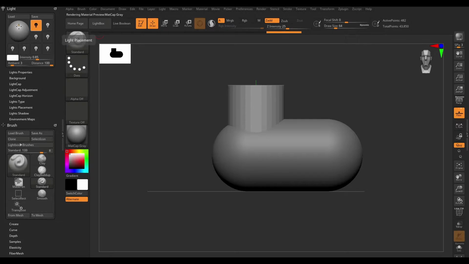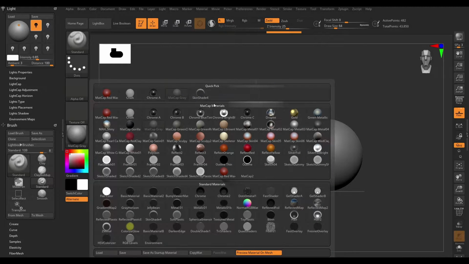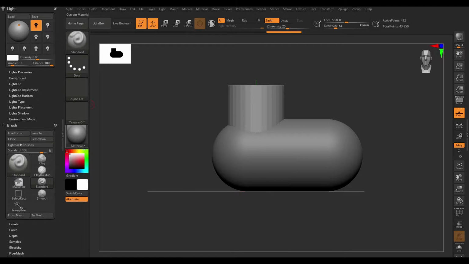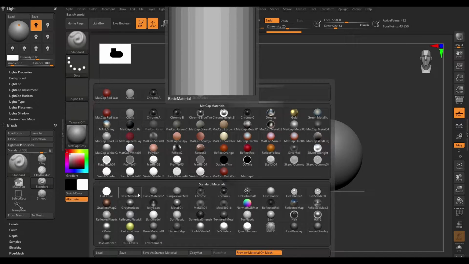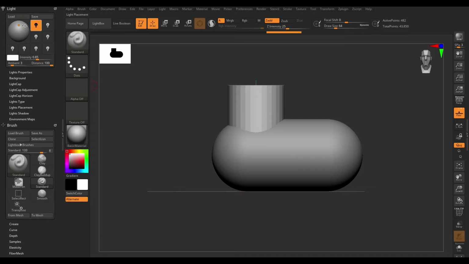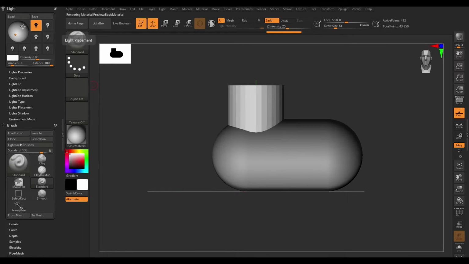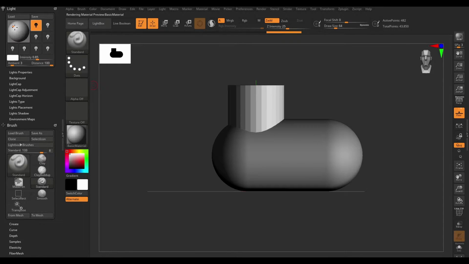And the reason for that is because we are on a matte cap material. So we need to switch to a standard material. So I'm just going to switch to the basic material here. And now if we make changes to our light, you can see that it's taking effect.